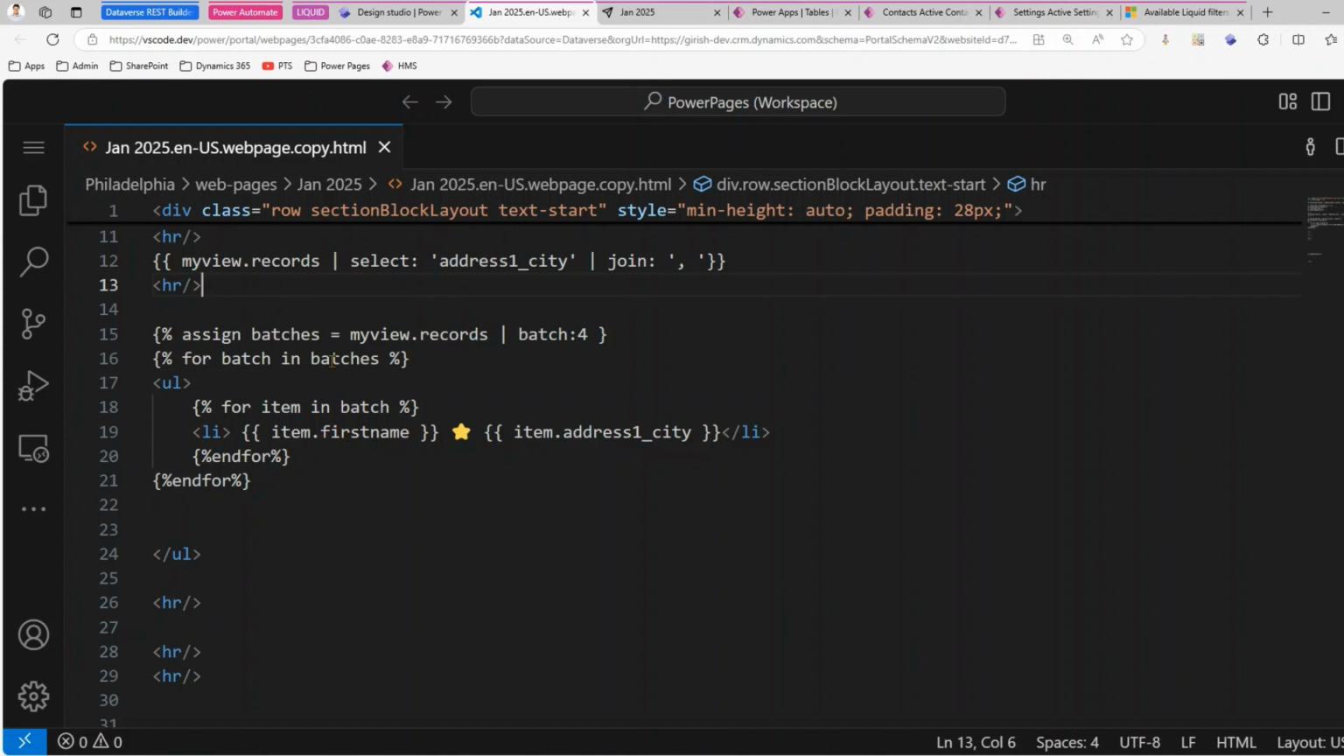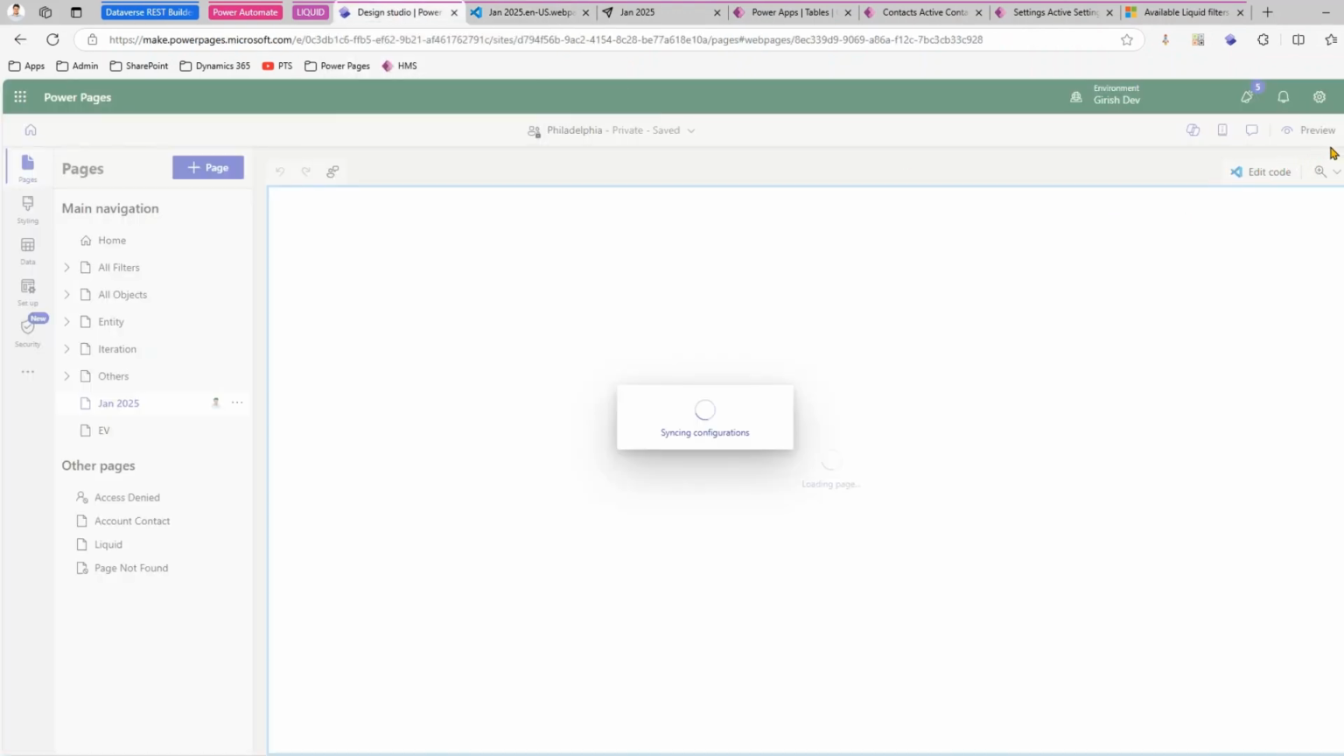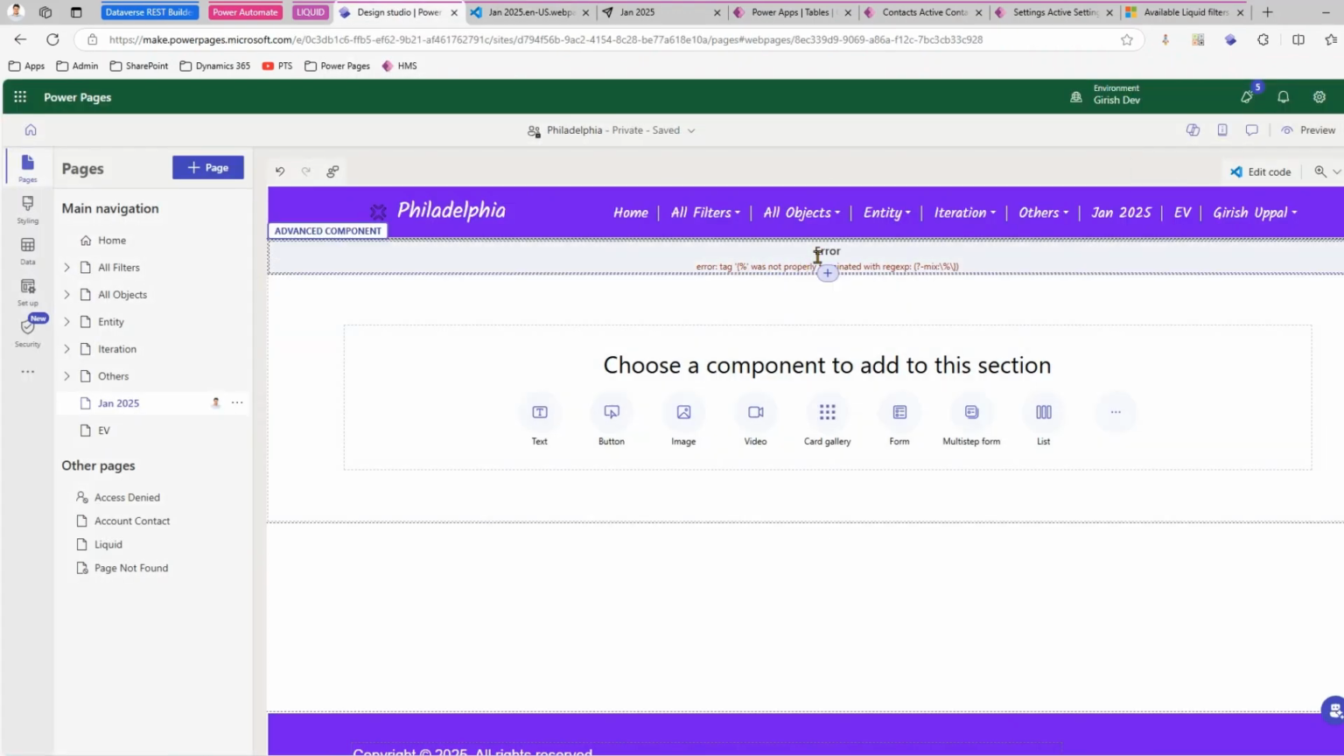So we have this for batch in batches. So that's good. Now, if you see, assign is not properly terminated, right? So you need to properly do that. And once you do that, then only you should be able to see the output. Else it will complain that the tag was not properly closed.